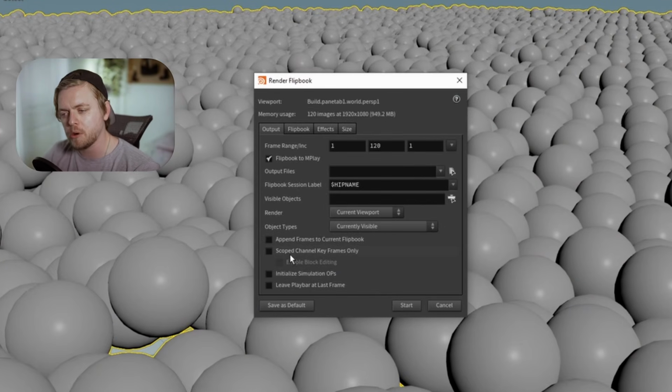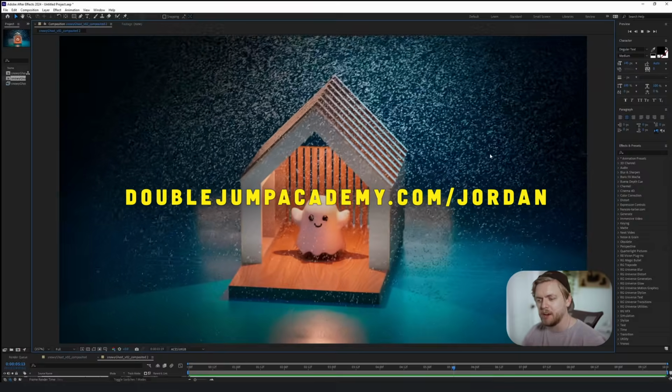And just one more time, a reminder, if you're having any issues with the flipbook, check that scoped channel keyframes only is toggled off. That'll save you a massive, throbbing headache. I guarantee it.